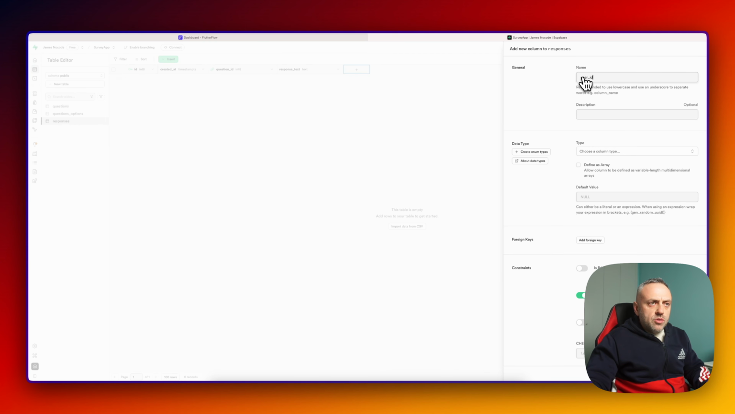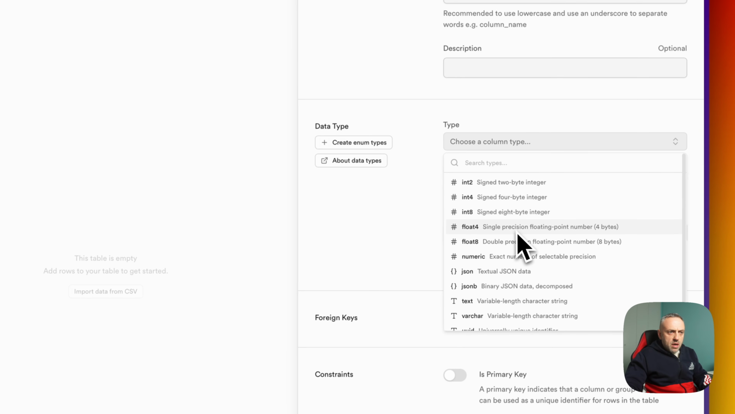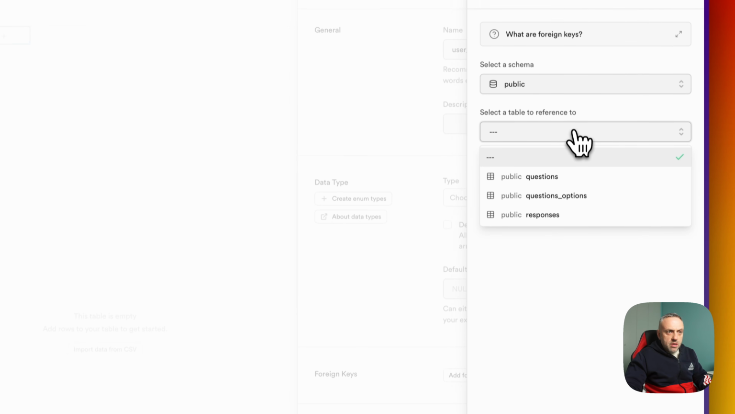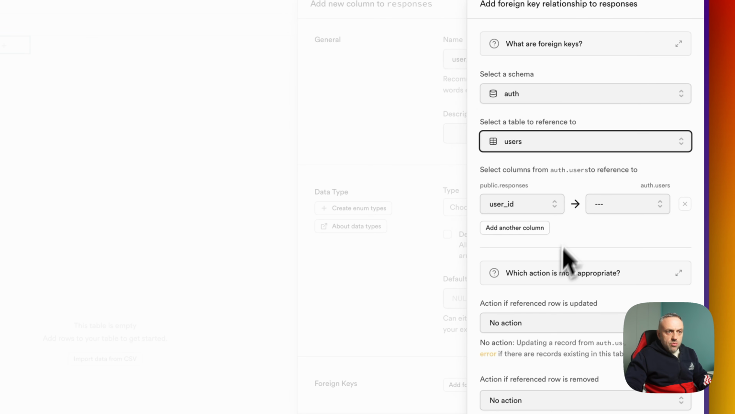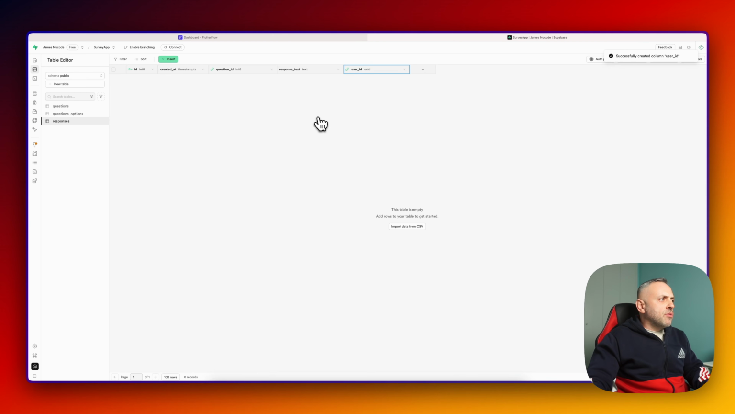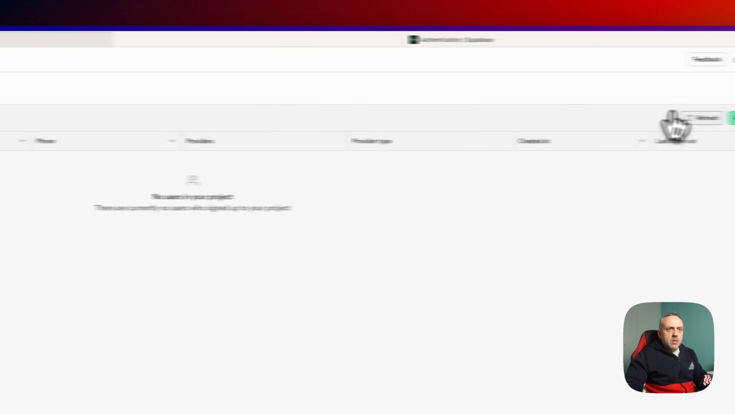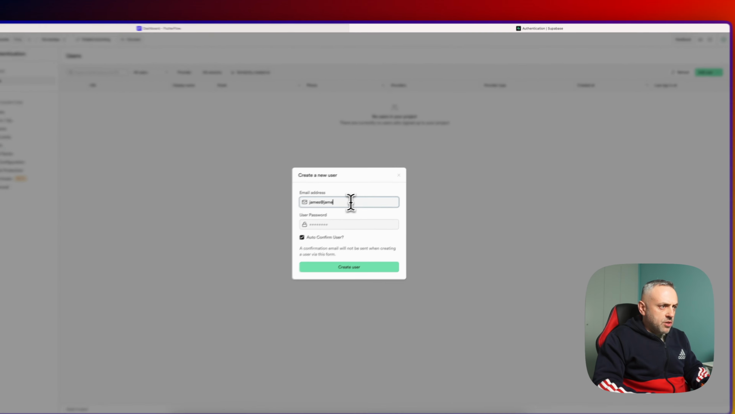Okay, so I'm going to do this user ID and I'm going to go ahead and link it to a foreign key. So I'm just going to do foreign key. This is going to be auth users, and I'm going to go ahead and create a couple of users. So I'm going to go into authentication. I'm going to add a user. I'm going to do james@james.com.